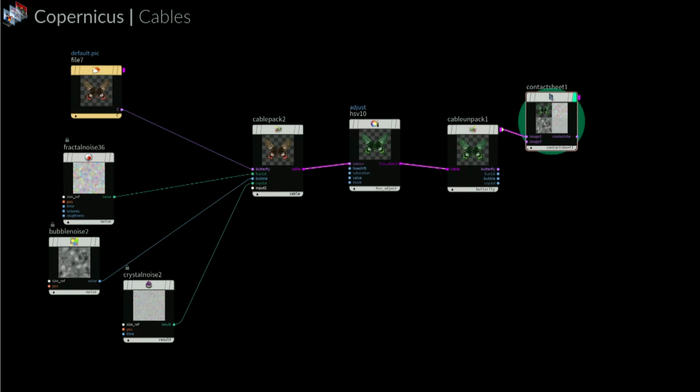Just briefly as well, cables are a layer type in Copernicus, which allow you to store multiple layers in one wire, basically a struct of some type. So that means that here we're packing up multiple images into one wire, then we're doing an operation on that wire, HSV adjust, I think, which means that we're doing the operation on all 4 layers at once, and then we can then unpack them and do whatever we want with them. So as you can imagine, they're very useful in the network, but we'll get more into them later.